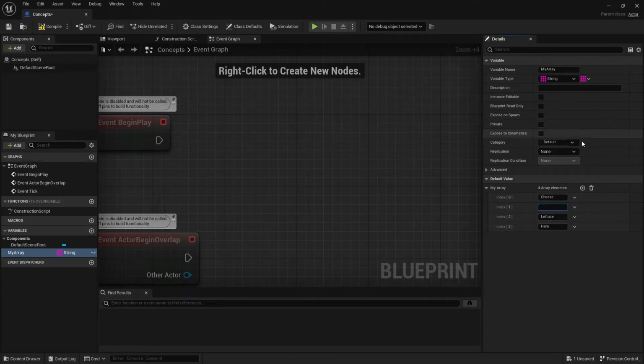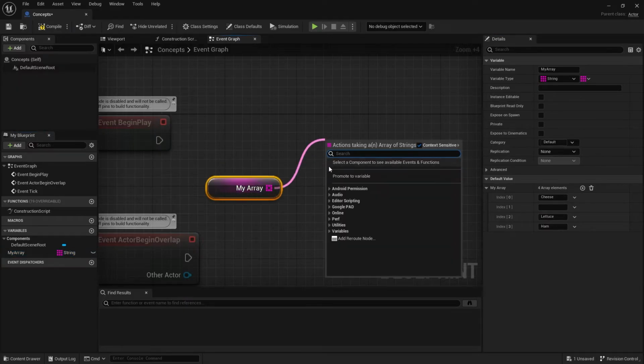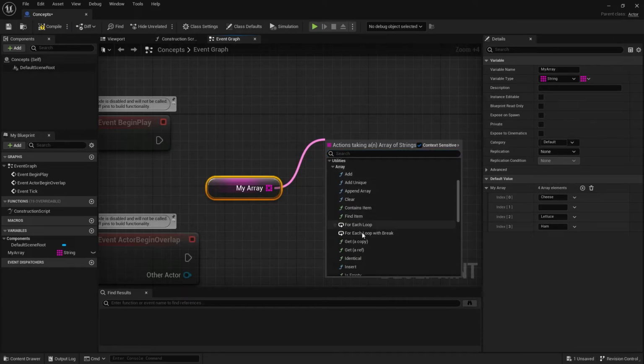So there are lots of different things you can manage with an array. If I just drag it out from here, and if you go down to the utilities options and array, you can see the different options you have. Now, I won't go through every single one of them, but I'll give you a few key ones you should know about. So the first one, you've got add and add unique.